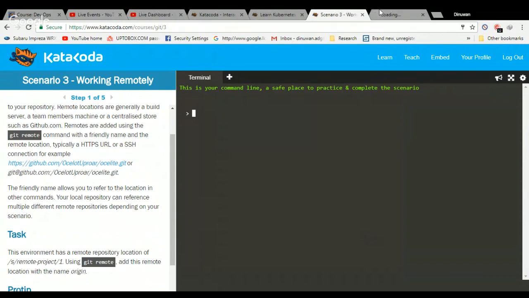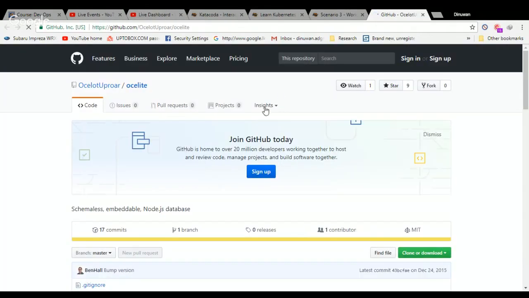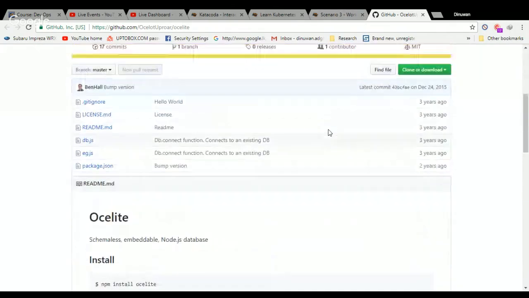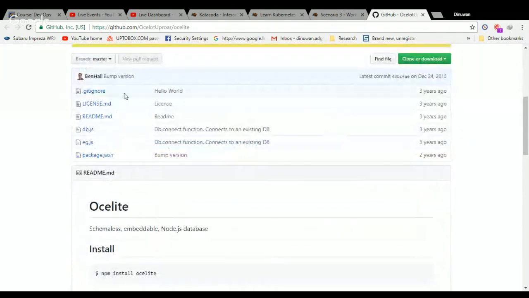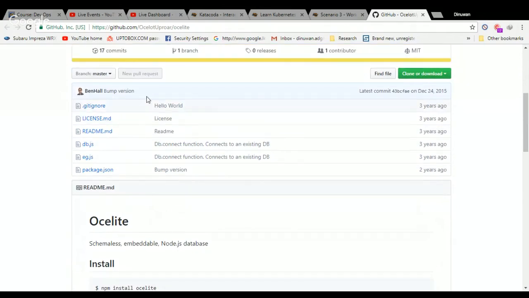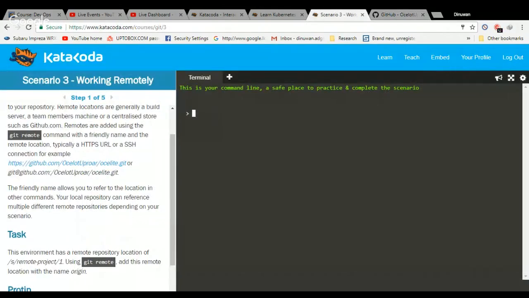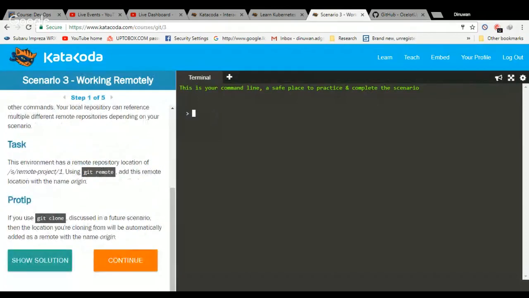I'm just going to go to that link which was shown there. This is the link. As you can see, there are the node.js files. This environment has a remote repository location for this remote project. Using git remote, we add this remote location with the name origin.